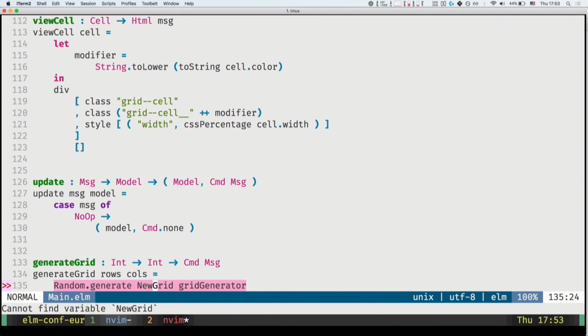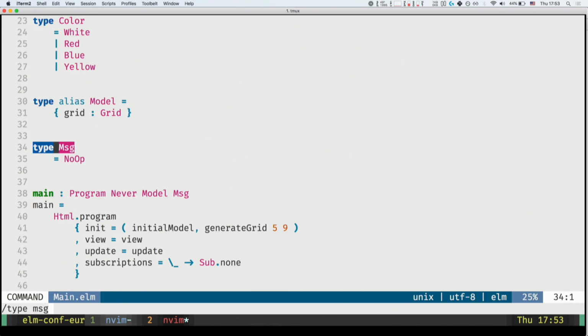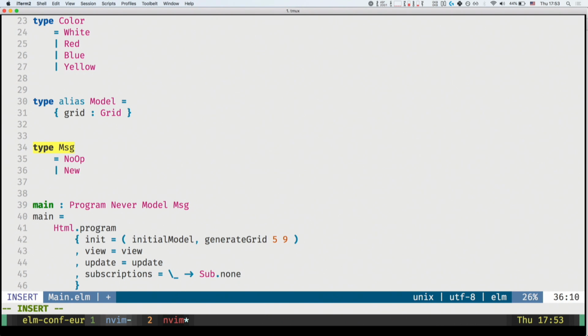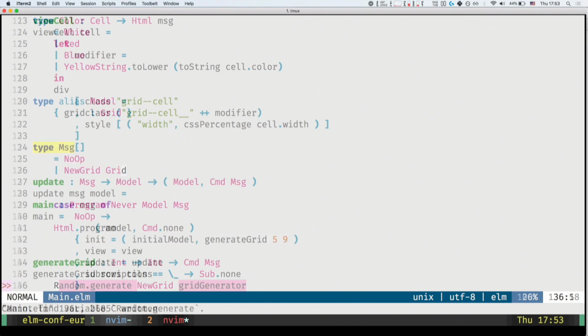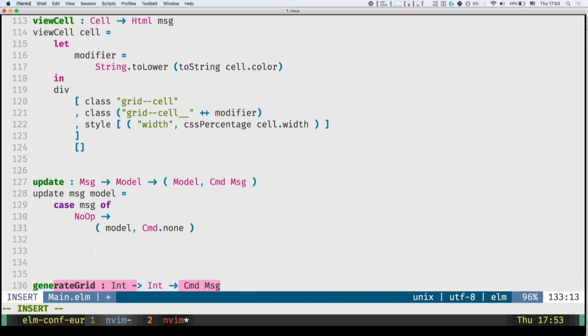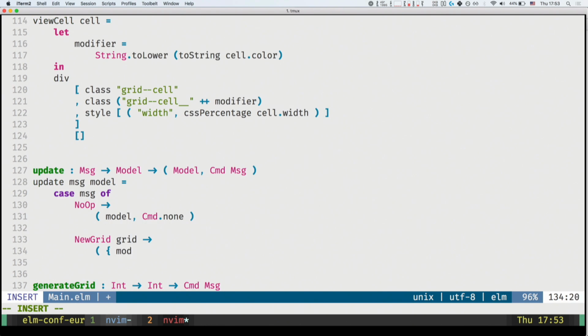So now it breaks as, oh, there's no new grid. OK, cool. So we go to the type message. We add the new grid. It takes a grid. And this makes him happy, apart that now the update is broken, right? So new grid. I'm just going to quickly update the model and pass the new grid into the grid. And command none, I think is fine. Cool.